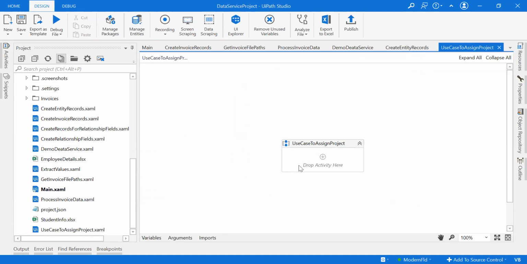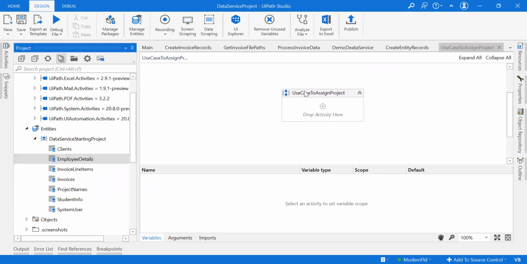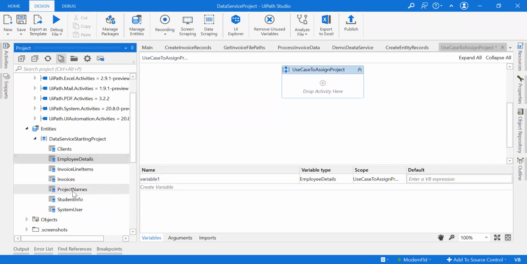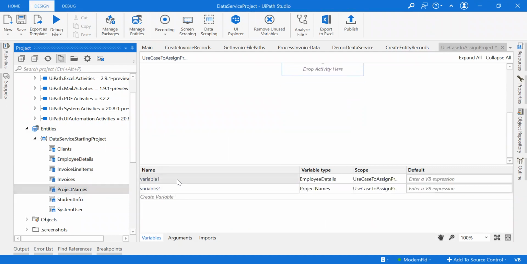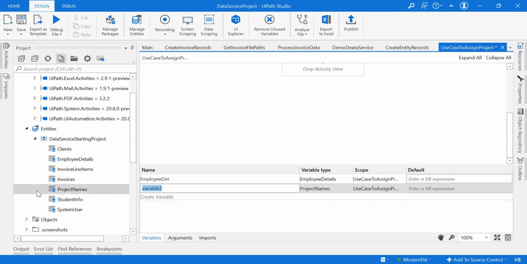Yes, it got created. The first and foremost rule: pull the variables into the variables panel. So first let me create the scope. Employee details, I want project names, right? So create employee details, and then project names.